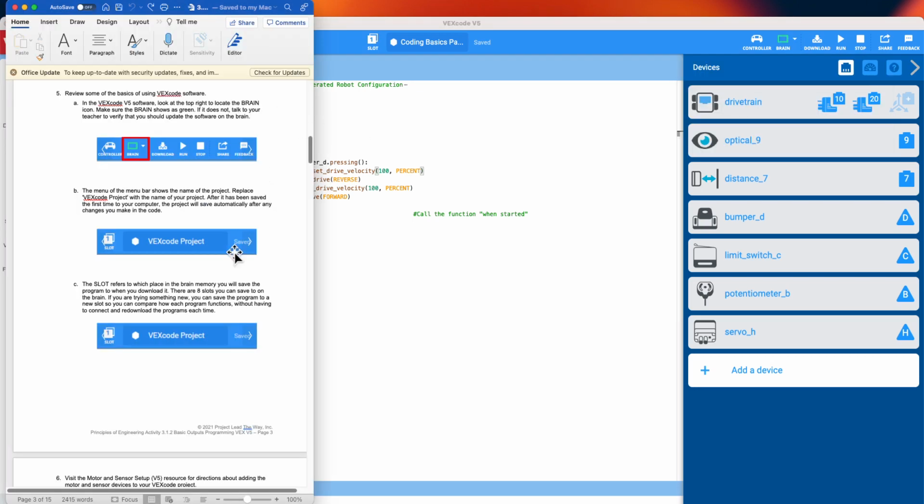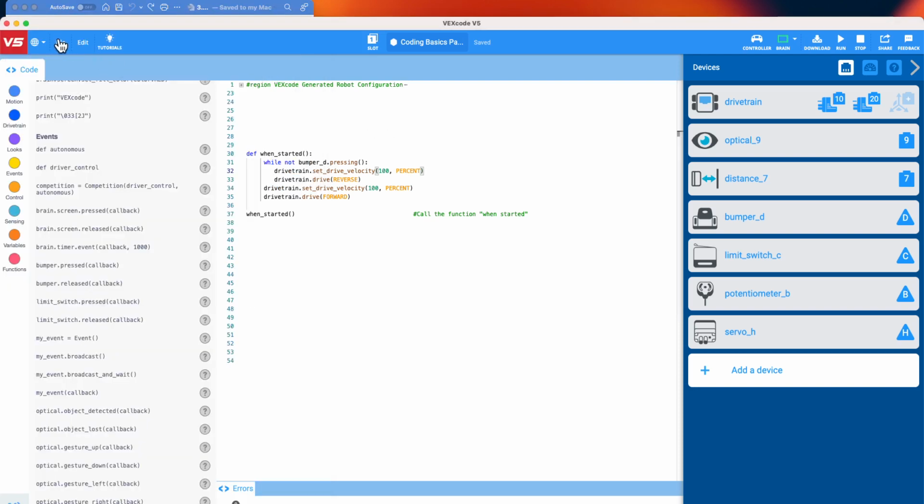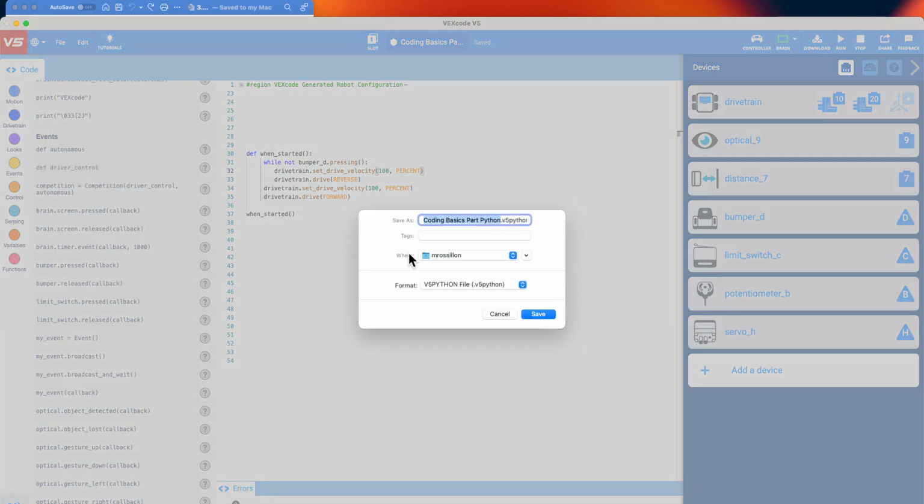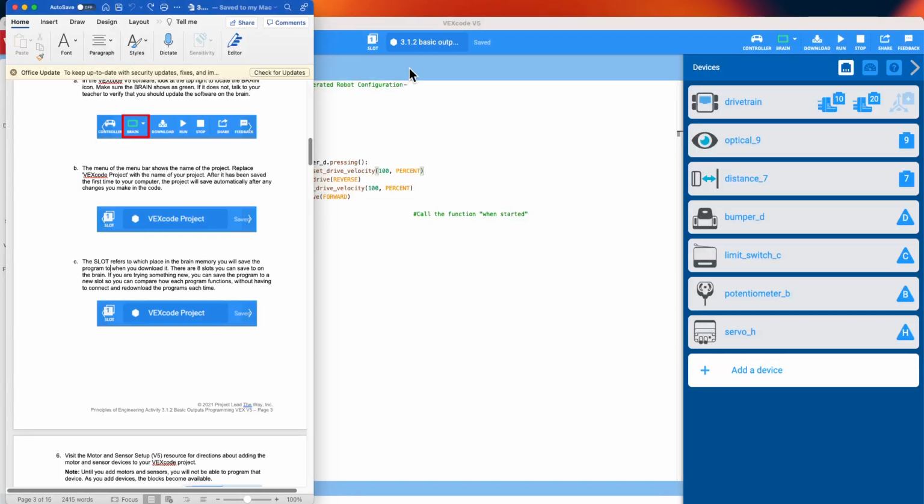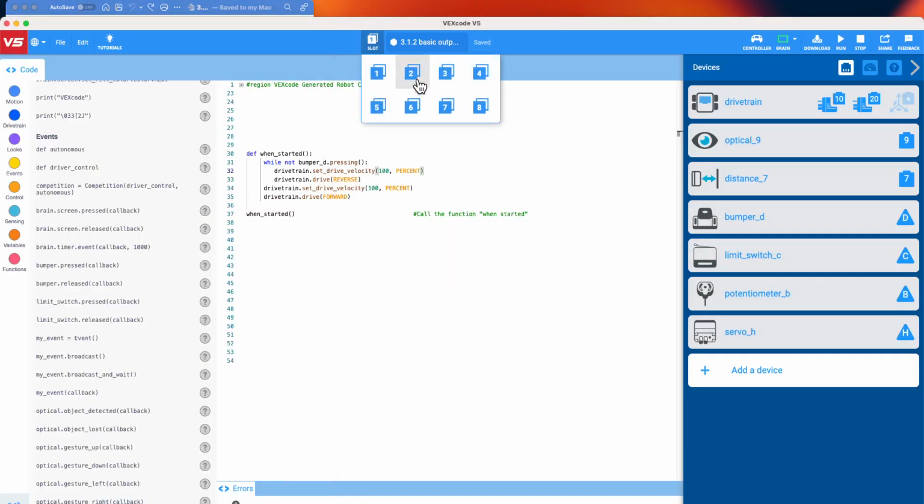So next thing we're going to talk about is basically saving your project. You can go over here, do File, and then Save As, and you can save it under different parts of the project. So I'm going to go ahead and put this as 3.1.2. I'm going to call this Basic Output Input. Next part it talks about is there's different slots that you can put code in. You can load up 8 different programs in there, and you can select it on the brain. So I'm going to have this in code slot number 1.